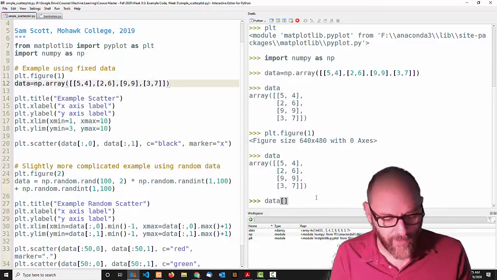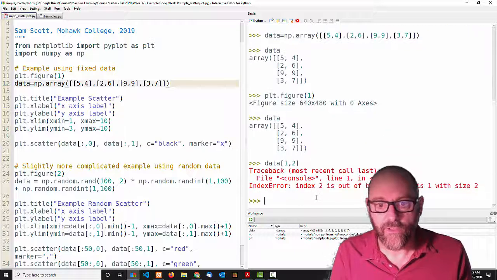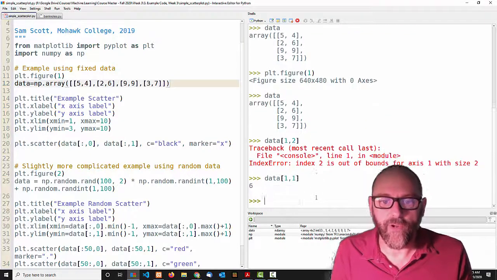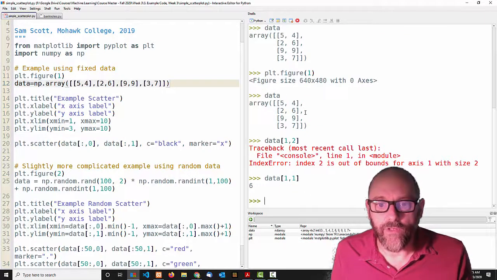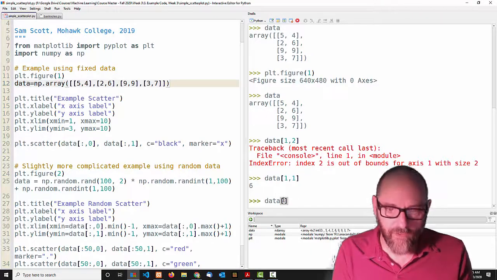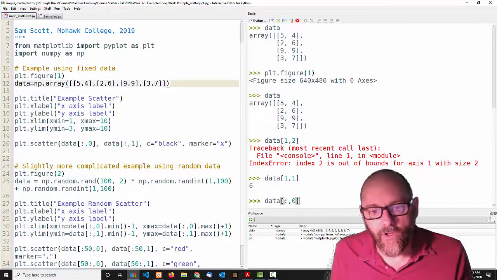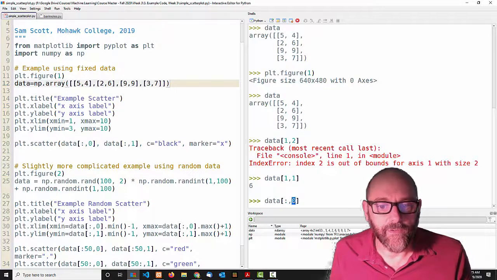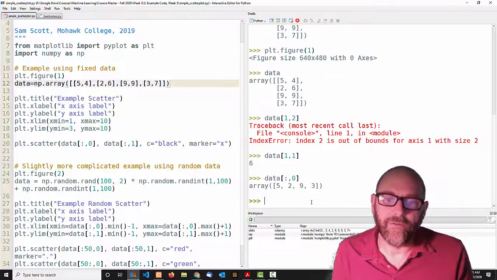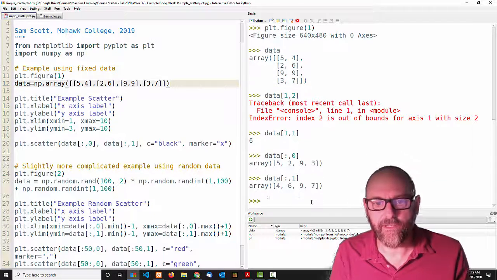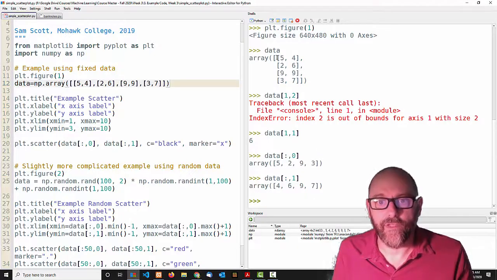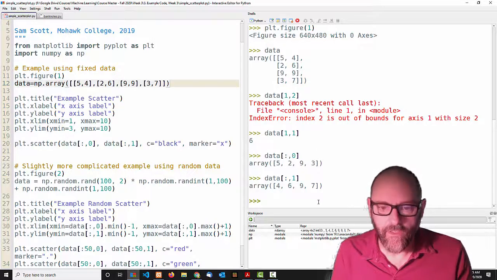So if you remember, 1, 1 will get me row 1, column 1 when it's an np array. If I go like this, what that's telling me is all rows, but only column 0. So I can pull out column 0 that way, which is the x's, and column 1 that way, which is the y's. So 5, 2, 9, 3, that's column 1, column 2.